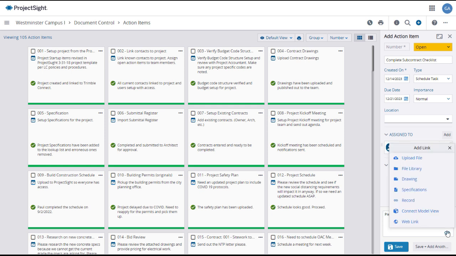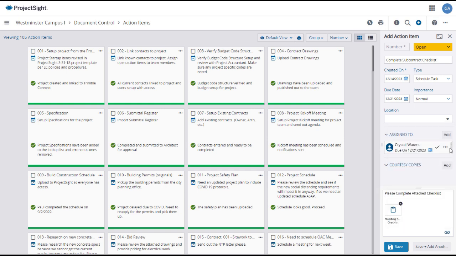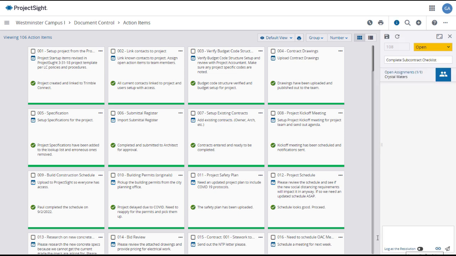Click the link icon, select Record, then select Checklist, which will open a window where you can scroll or search and select the checklist that you want to link. When you have made your entries and selections, click Save to create the action item with the linked checklist.